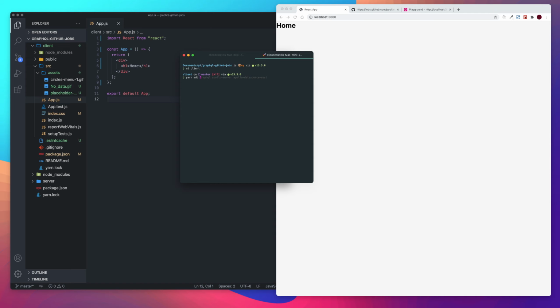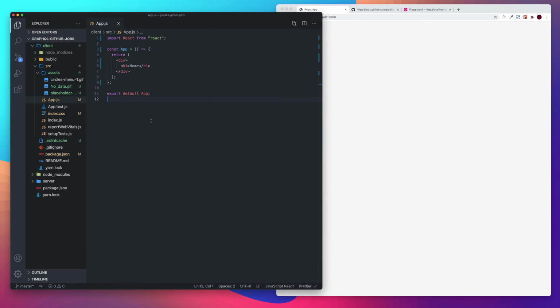So we're going to add our Apollo client. We're going to add GraphQL. We're going to add moment so that we can format our dates that we get from our API, and then we're going to add styled components. And then we're also going to add another dependency called React Spinners. All right, let's go ahead and press enter and let that do its thing.